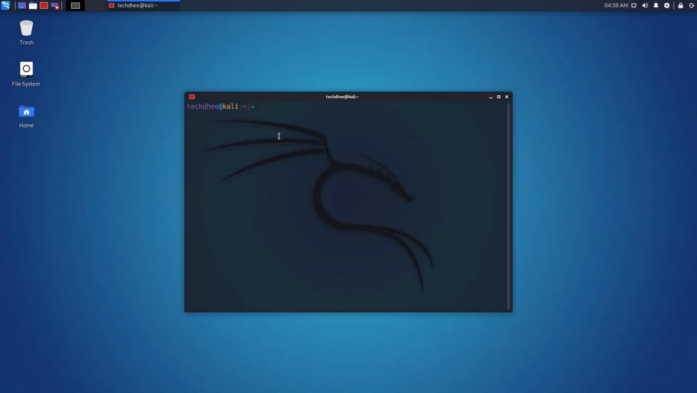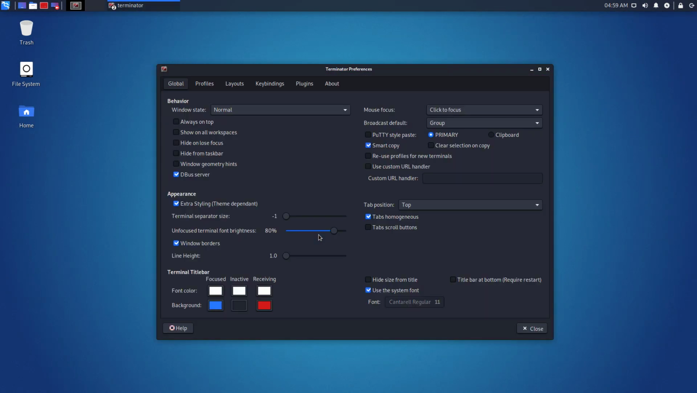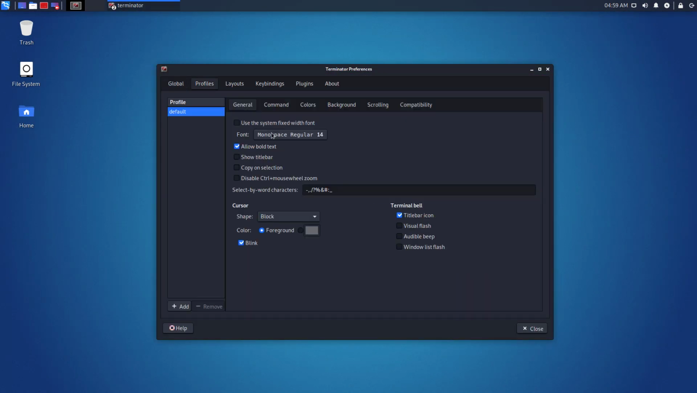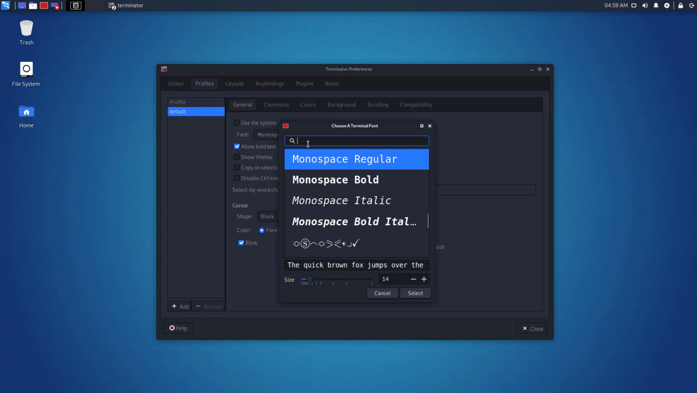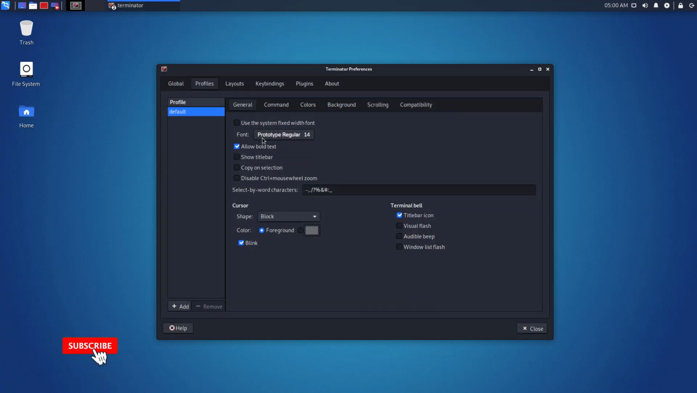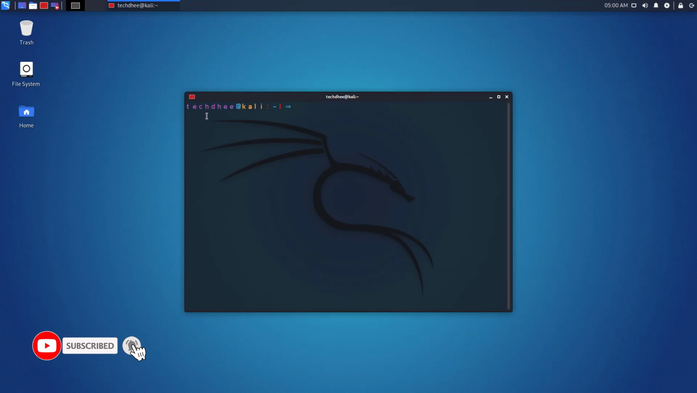So now I want to change my terminal's current font to the Prototype font. Now here search for your font name. Now you can see the Prototype font is available here, which means our new font is installed on Kali Linux. So that is it. This is the way how to install custom fonts on Kali Linux step by step.